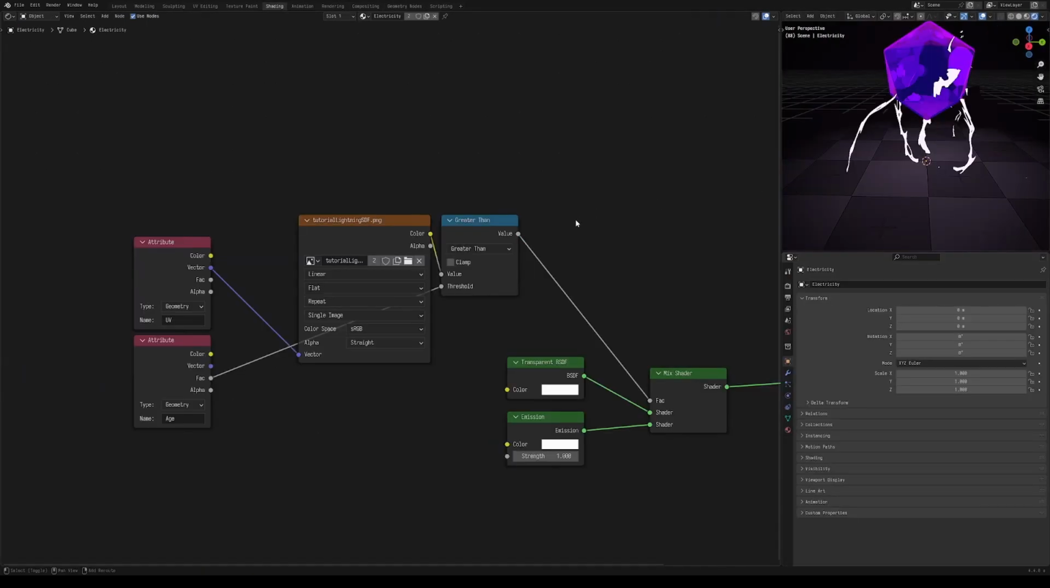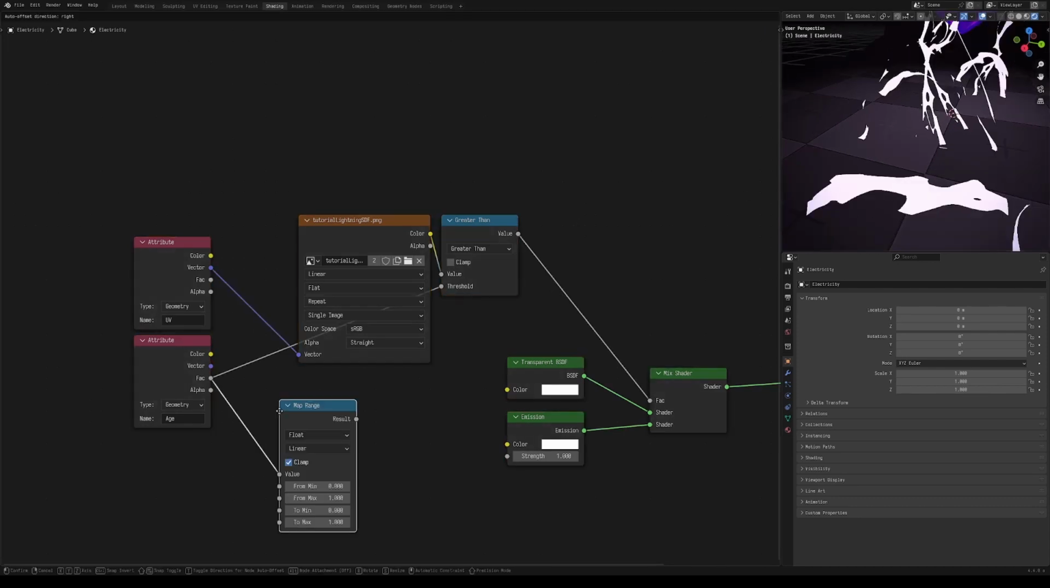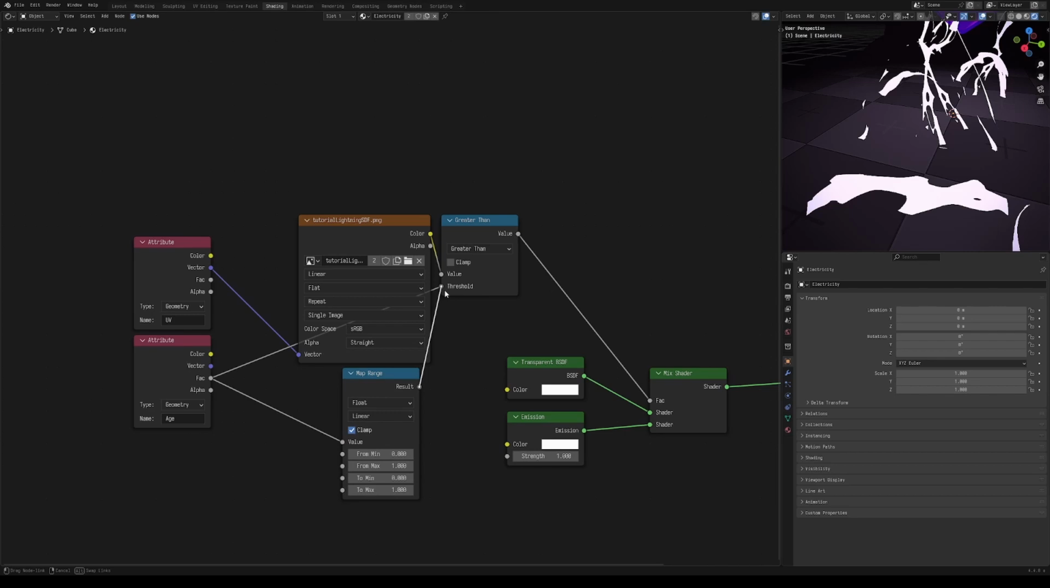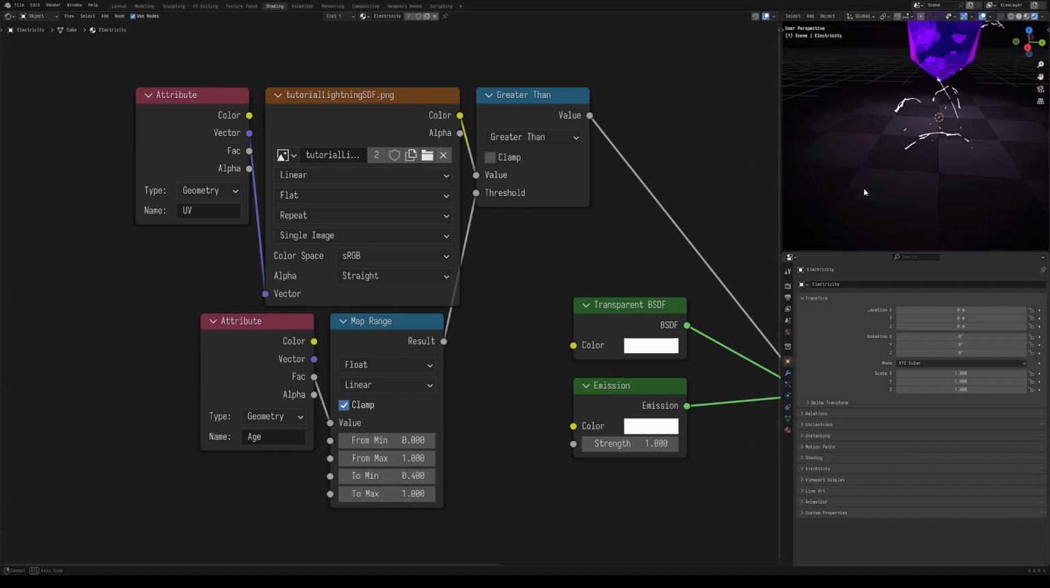And there are a couple of issues. Namely, when our lightning first appears, it is way too thick, and we can use the trusty Map Range to fix this. By leaving From Min and From Max between 0 and 1, we can now control the starting threshold and the ending threshold for our lightning. We might want to set the starting threshold to something like 0.4-ish.